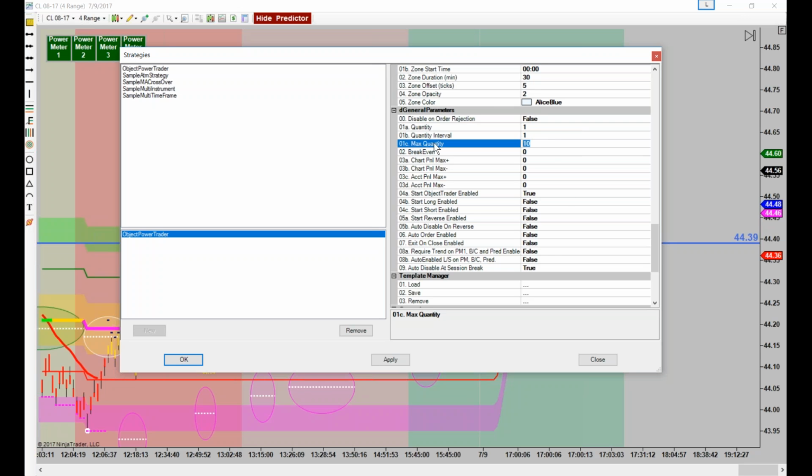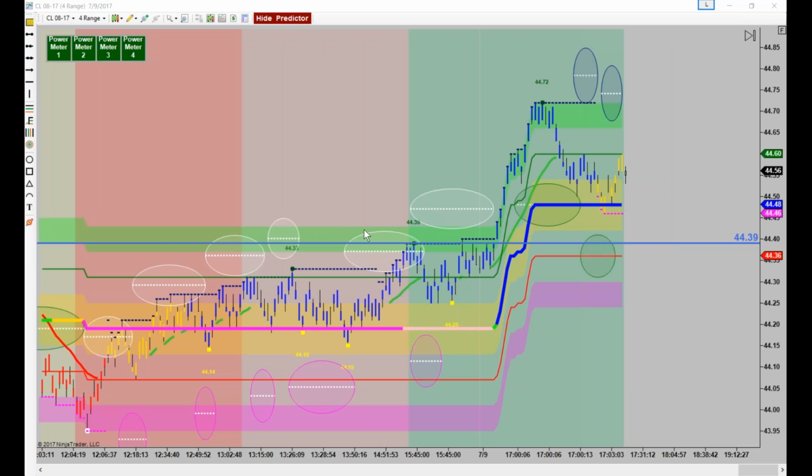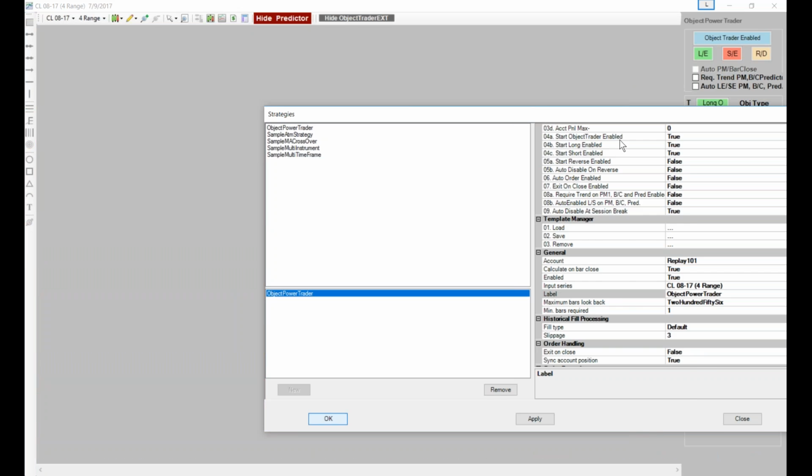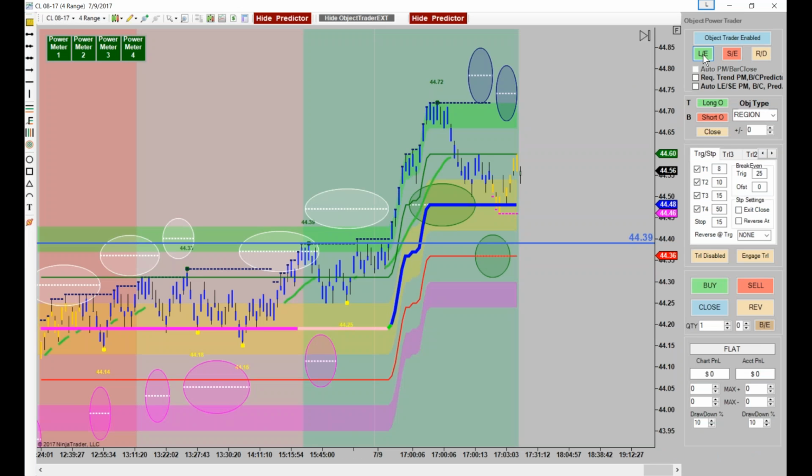Again, this is an extremely important area. Be sure to set your max quantity at what you personally are willing to risk at any given moment, and make sure that you set start long enabled and start short enabled to false. You don't want it set to true. I'll show you what will happen if it's set to true. I'll set them to true, long enabled, short enabled. Now you'll notice when I put Object Trader up, when it's set like that, this will be long enabled and short enabled right here on these buttons.